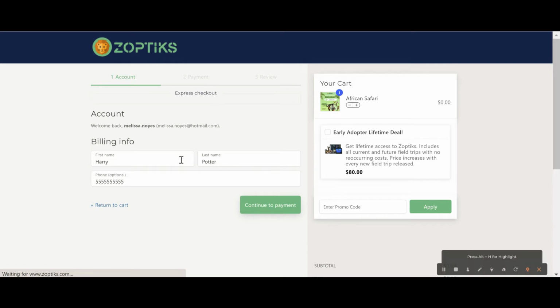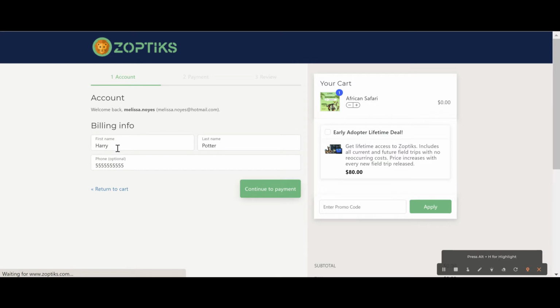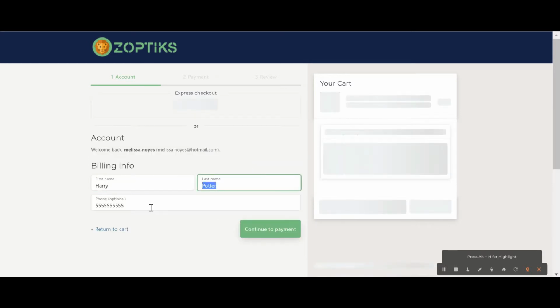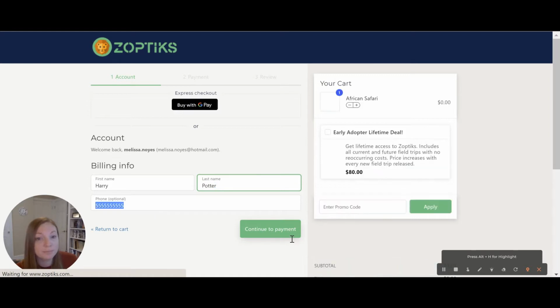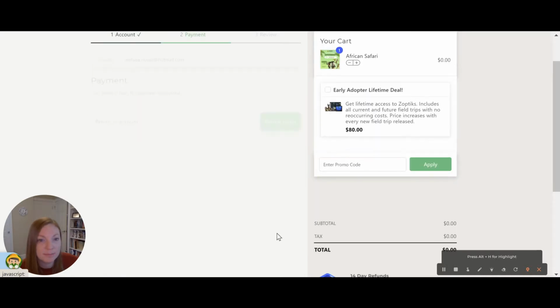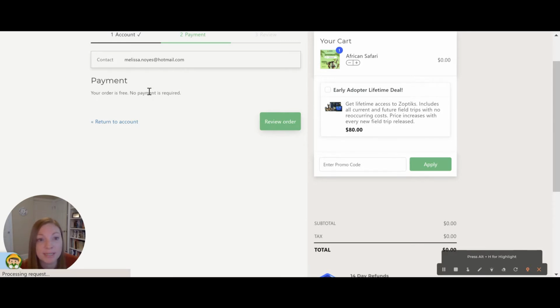Here is where you will start to enter your billing information. So you'll enter your first name, last name, and an optional phone number. Then you will click Continue to Payment. Here is where you will enter your payment information. I currently only have a free item in my cart, so my payment option is free.